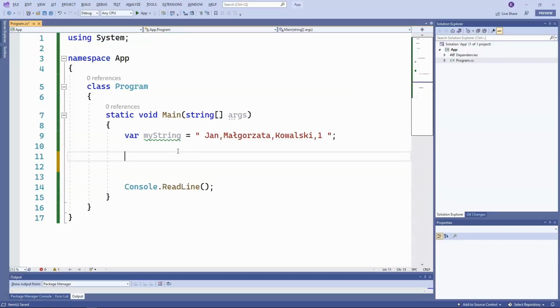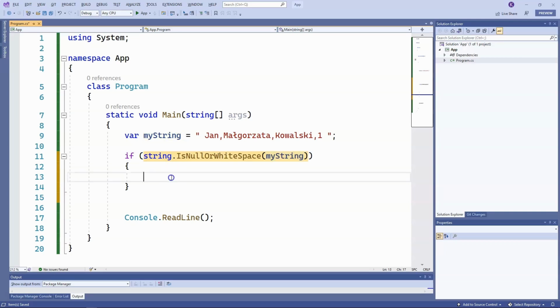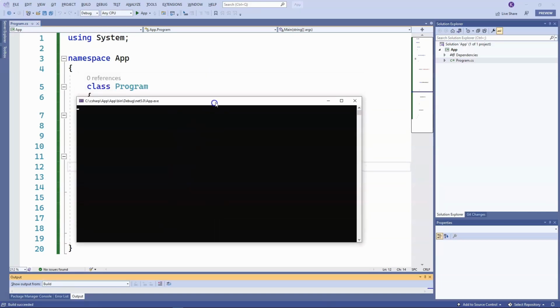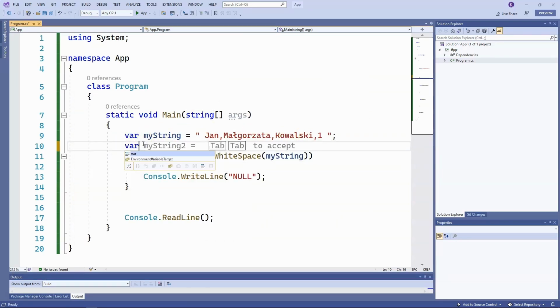The first method is string is null or white space. This means checking whether the provided string is null, an empty string, or white space. We can also display a null message here, for example. If our string is null, an empty string, or white space, this message will be displayed here. Of course, in our case, it was not displayed because the string has a value.